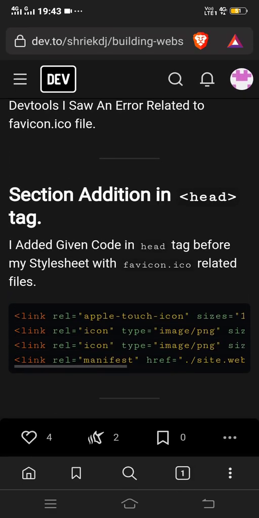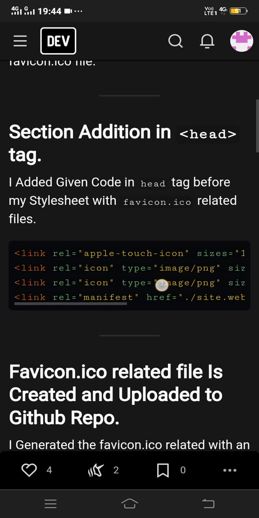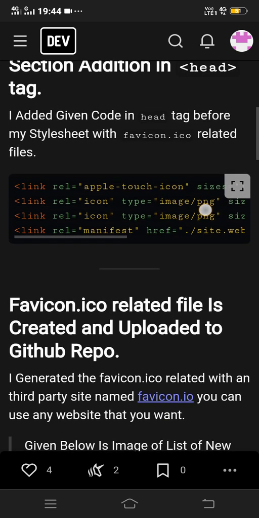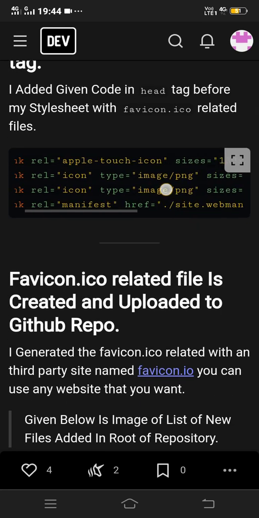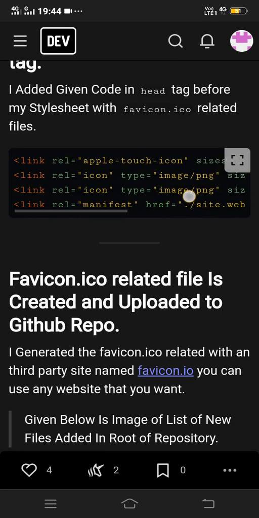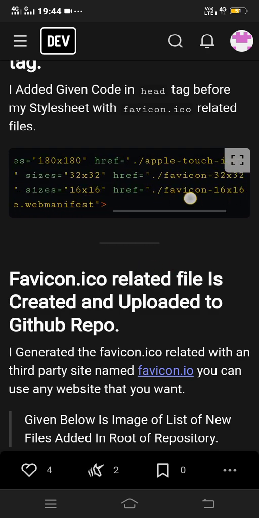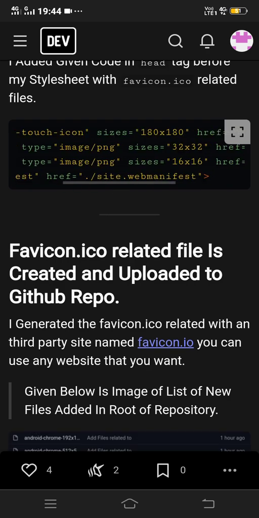They created some files, a zip file. I downloaded it, extracted it, and ported it into the root of the website where the index.html lives, and then added some link tags to correct my favicon.ico file and manifest of favicon.ico file. So what are they doing?